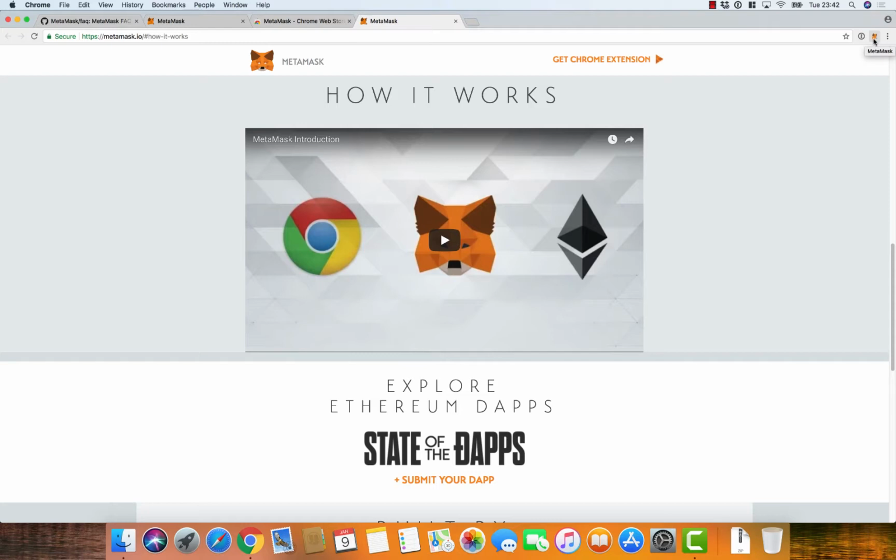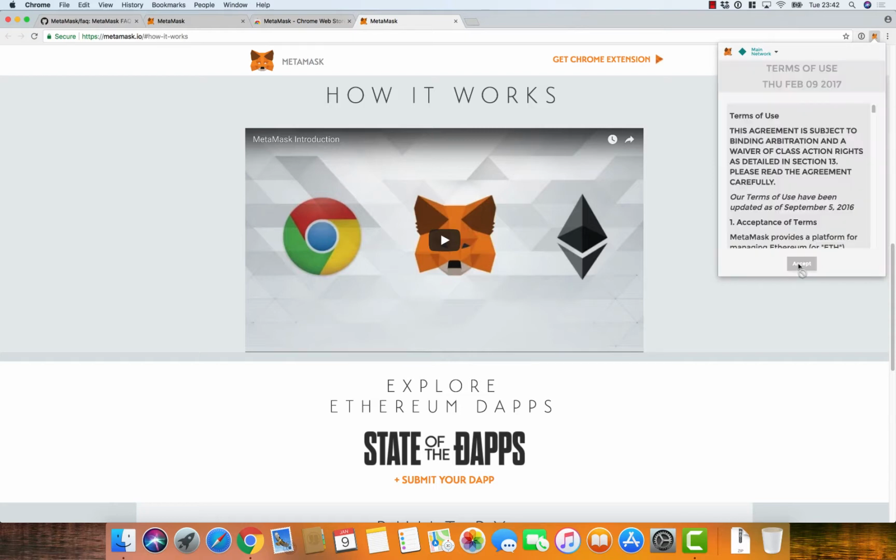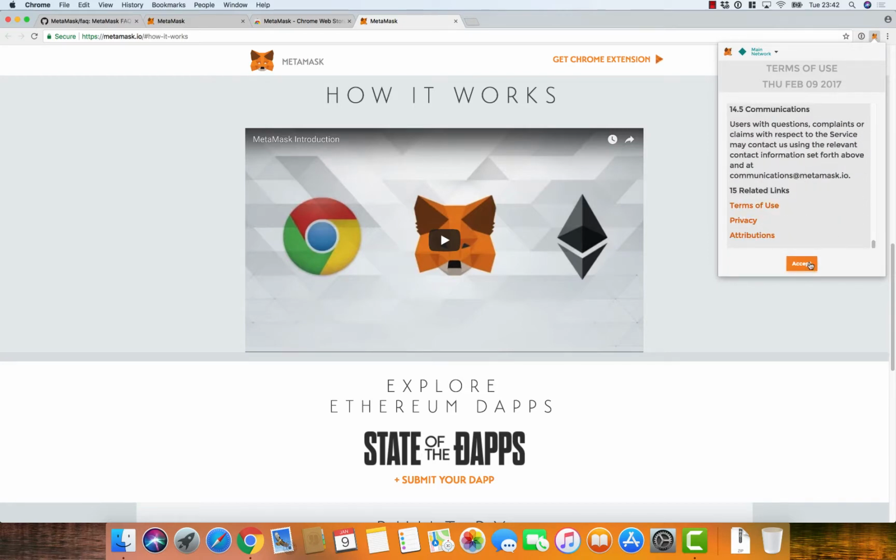So the first thing we need to do is to initialize the vault. MetaMask uses the vault concept to contain the keys that correspond to your accounts. So here we need to initialize the vault, and to do that we have to accept the privacy notice first, accept, and then accept the terms of use as well, but we can only accept the terms of use when we have scrolled down to the bottom.